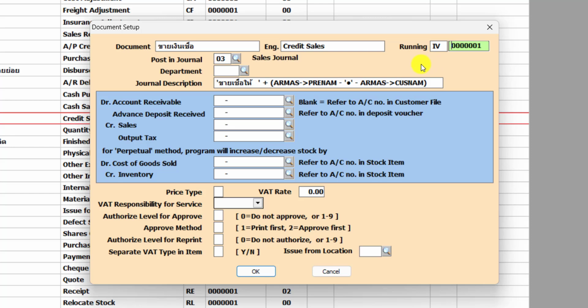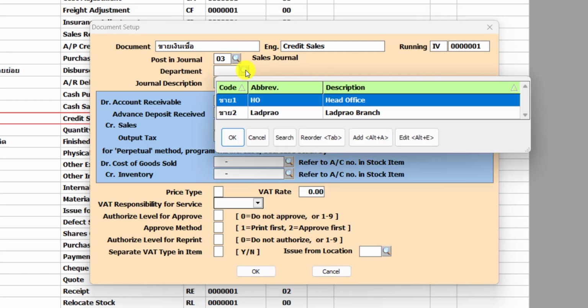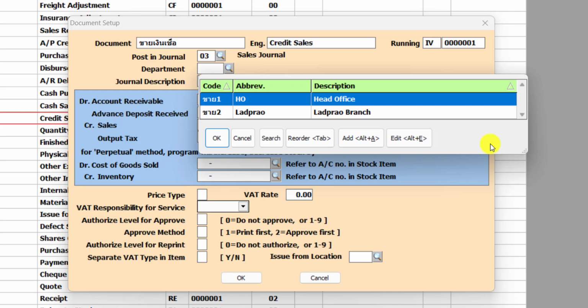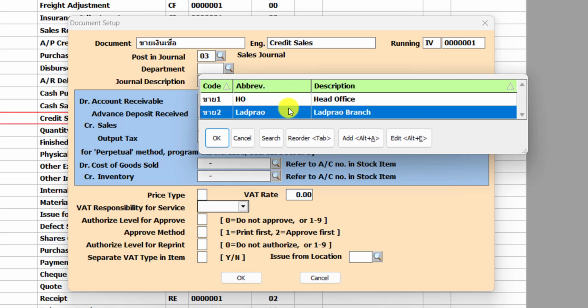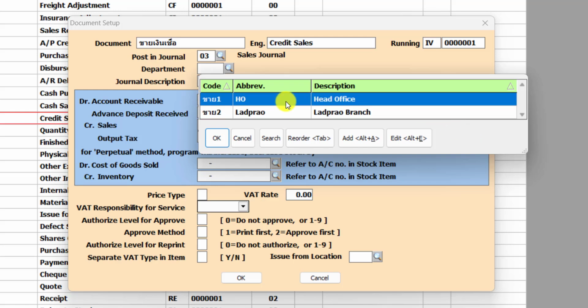Bookkeeping setup begins on the second line, Post in Journal, where users specify which daybook the program will use to record the account. By default, this is set to the sales daybook. Additionally, users can assign a department to handle credit sale documents that fall under type IV by clicking the magnifying glass icon to select the appropriate department. If users prefer not to assign a department and wish to be prompted each time the document is accessed, the field can be left blank.